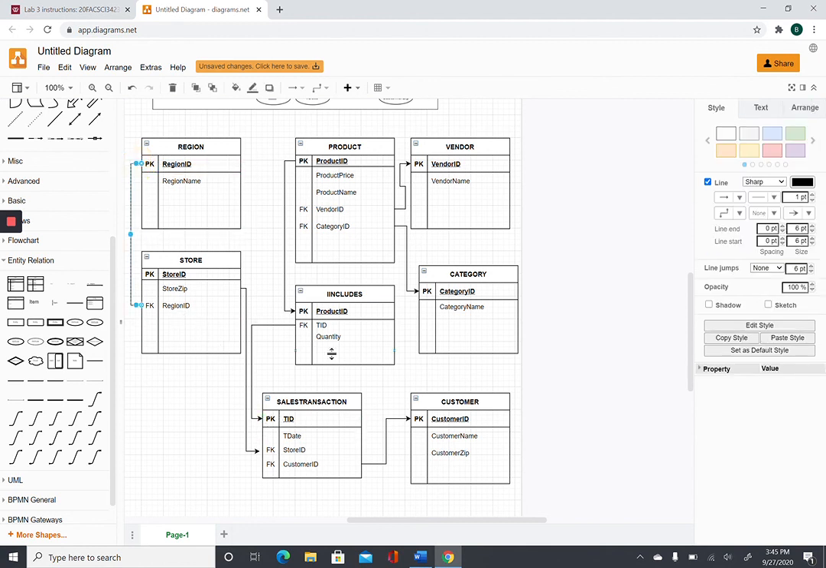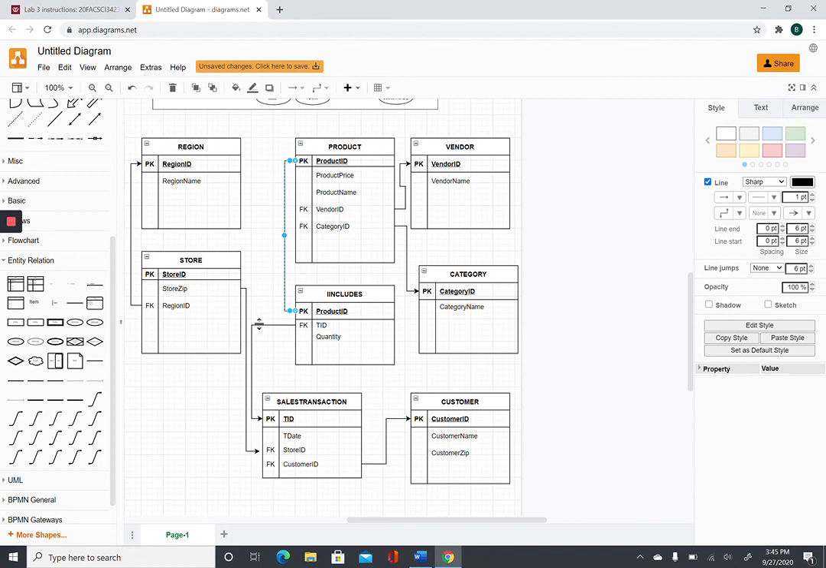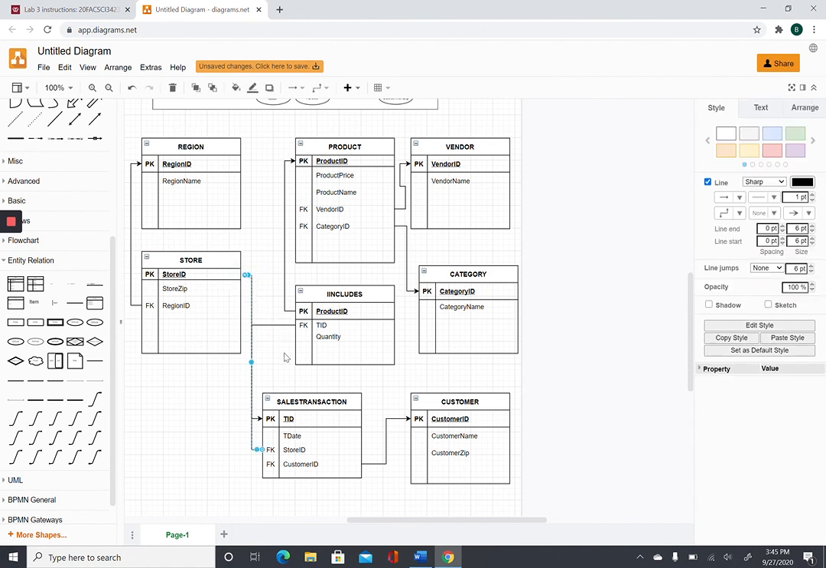Let me go through the others. Product ID, product entity. Oh yes, I made the same error right here. So let me change it. Yeah, got it. Almost there. Oh, I missed it. Let me run through that again and join them. I'm going to move the line.